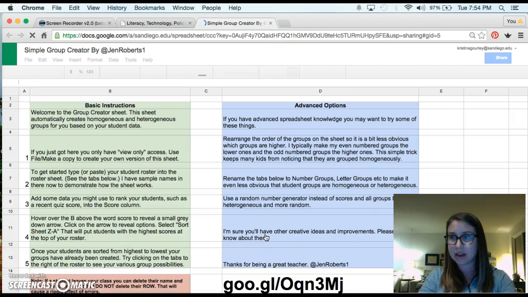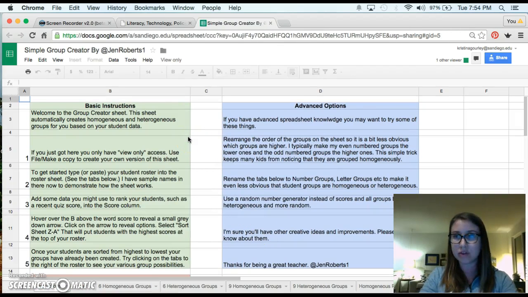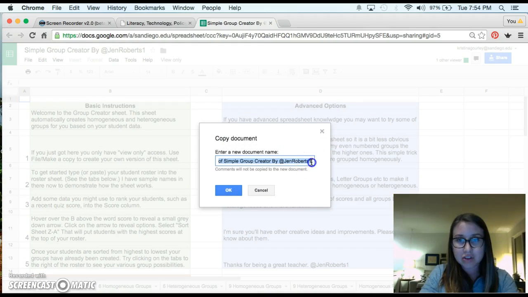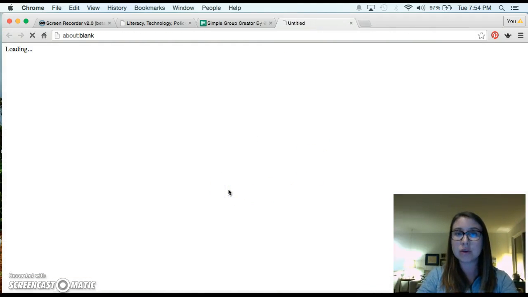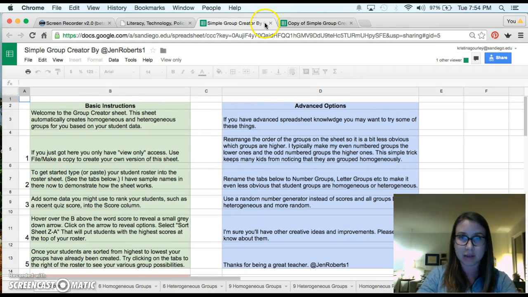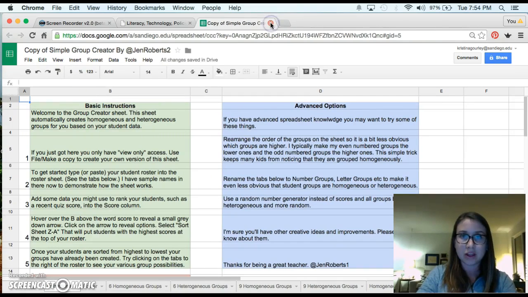Right now it's set up for view only. So the first thing that you want to do is go to File, Make a Copy, and then maybe change this to 2 so you can tell them apart. Okay, so now you have your own copy. I'm just going to close out this tab so I don't get confused. So now that you have your own copy, you can go in.